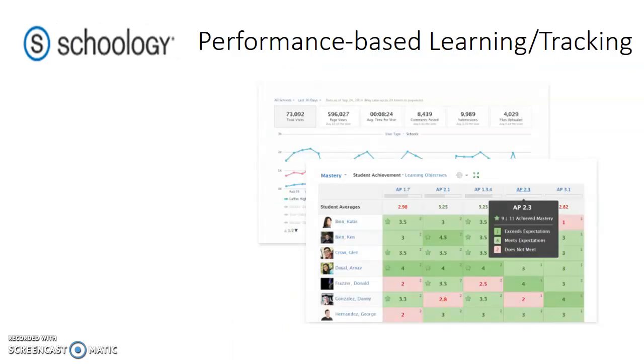And then probably one of my favorite parts of Schoology is that it's a performance-based learning and tracking system. So if you take a look here at the gradebook, you can see that students are graded on their performance, and it quickly shows with the colors how they're doing. It focuses on this type of learning, so it's great to see that it's available with Schoology. This is something that I could just easily implement with my classes and not have to change anything to meet the needs of my school district.